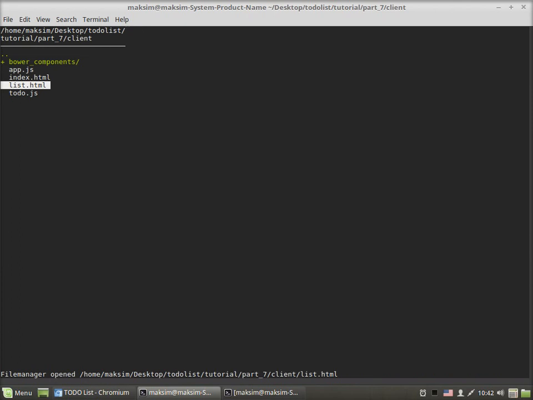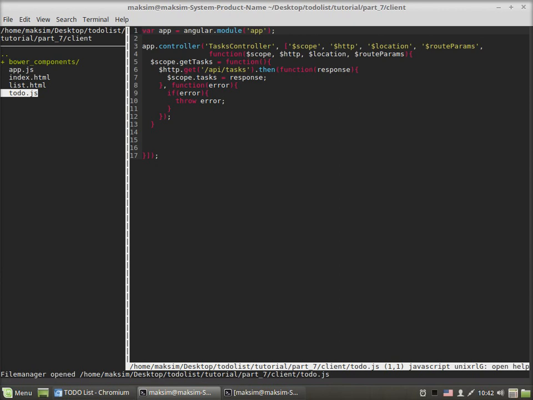I close this file and go to TODO.js, and just after getTasks I write $scope.addTask equals function. It's a bit like getTasks, but actually a bit different.